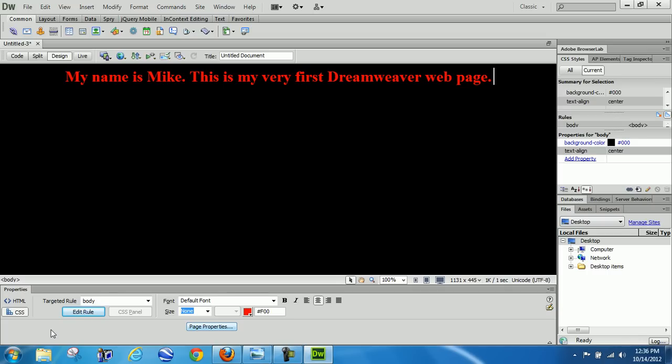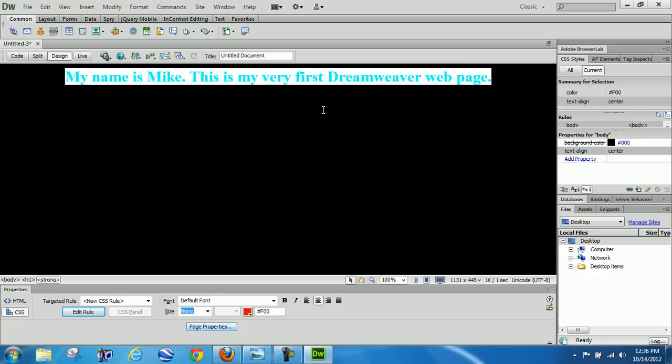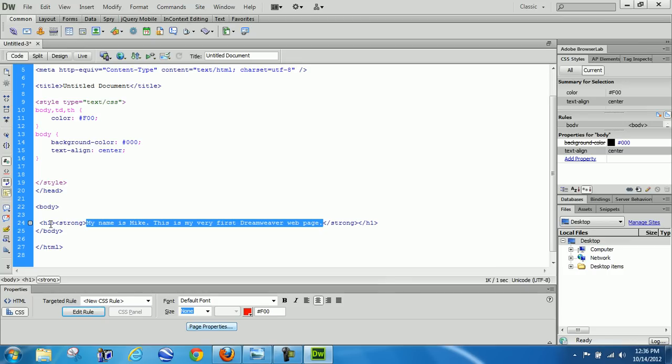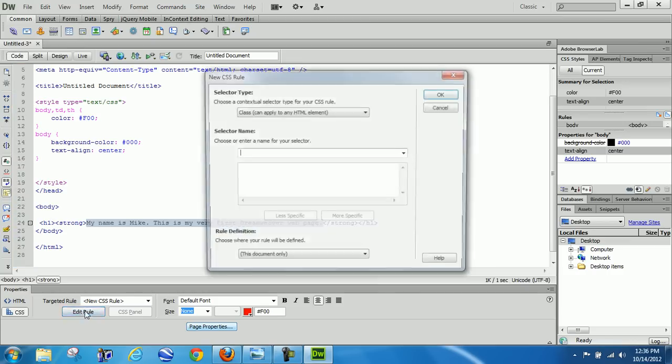Let's add a new rule. So if we highlight that, it won't actually make any difference because we're doing this in CSS. Highlighting it, not highlighting it, it doesn't matter, remember, because H1 is there and that's what's going to be affected. So if we go edit rule, it'll say, what do you want to do?